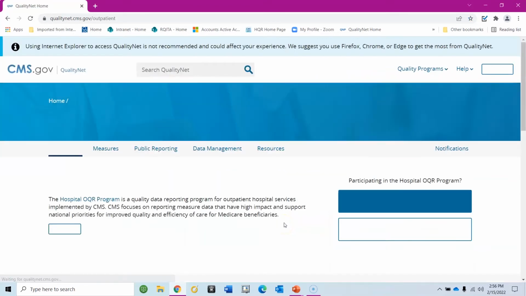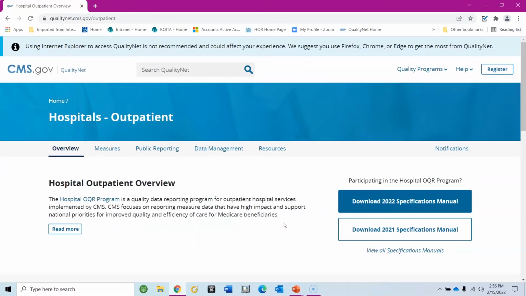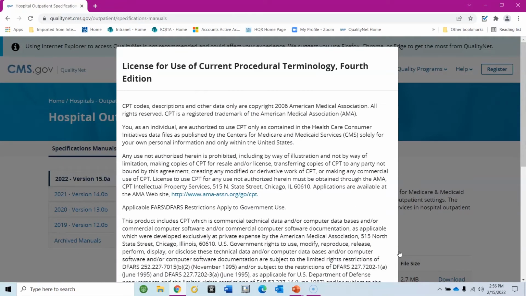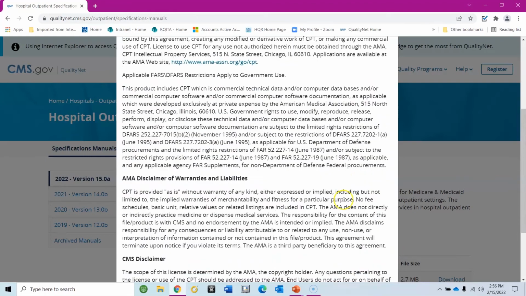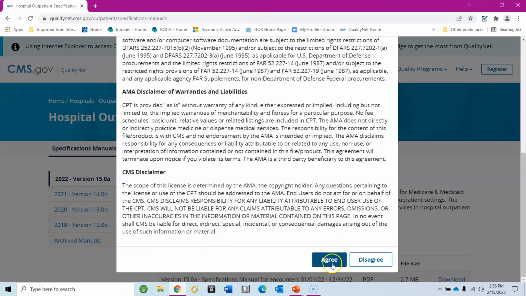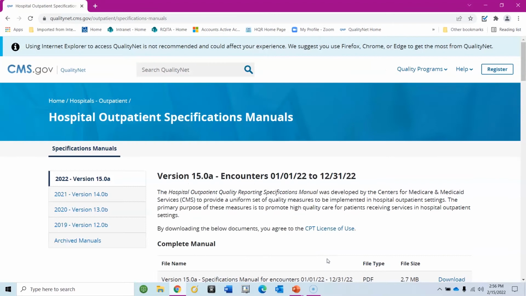I'm going to find the outpatient manual by clicking on Hospital's Outpatient. Here is just general information about CMS's outpatient reporting program, but I want to find the manual, so I come over here to this right-hand side, and I'm going to click on View All Specifications Manuals. We have to agree to this disclaimer because the manual has some CPT coding data in it. So to get any further, you've got to agree. So here are the different versions of the manuals.